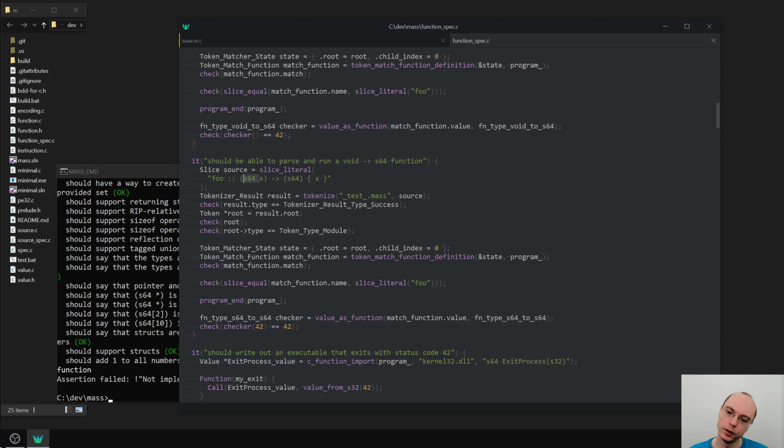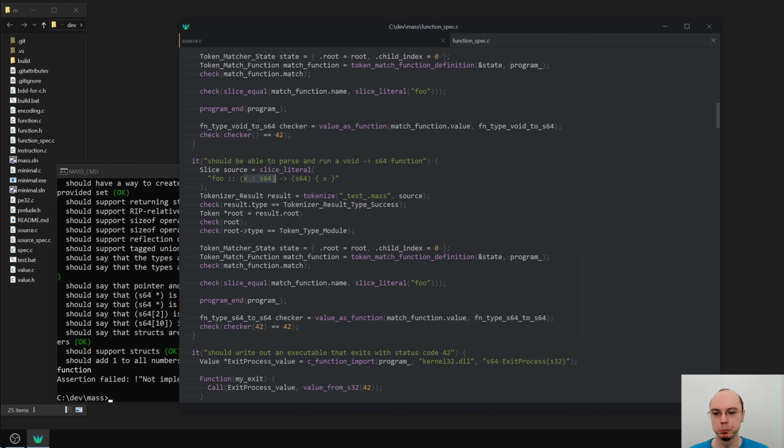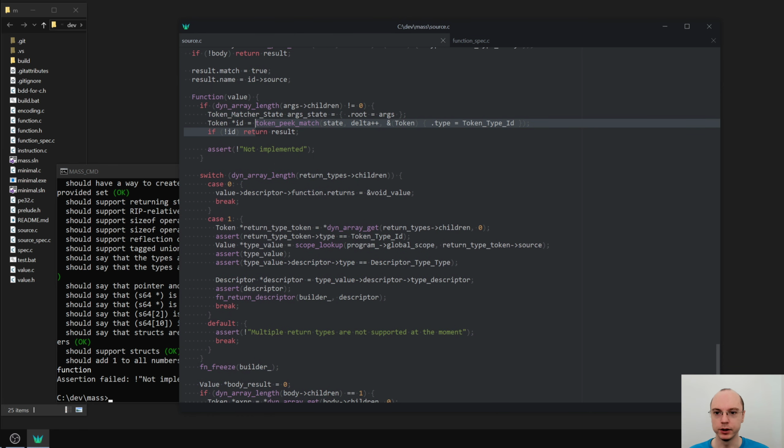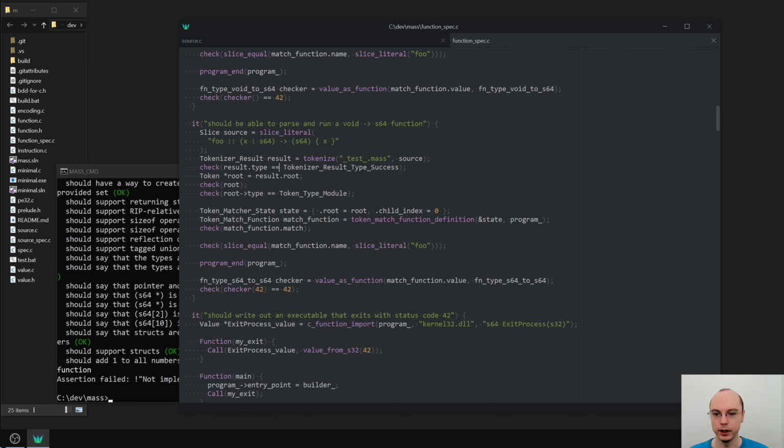Or maybe actually no. Maybe I want this stuff. I want to say that x is of type s64. It will be, I guess, slightly easier to parse long term, and also it might be necessary very much later when we deal with generic types and so on and so forth. So let's go for this version. And I like this one more, I guess.